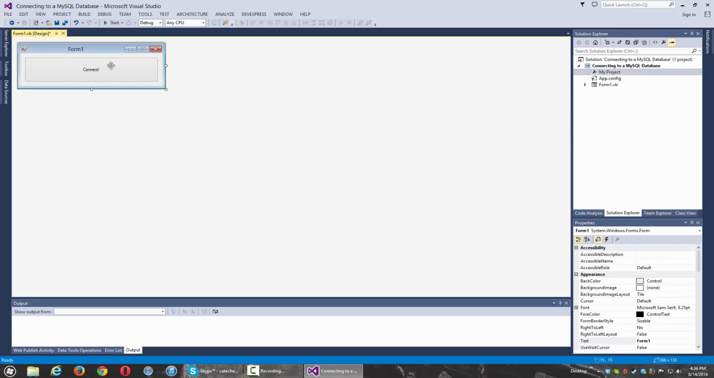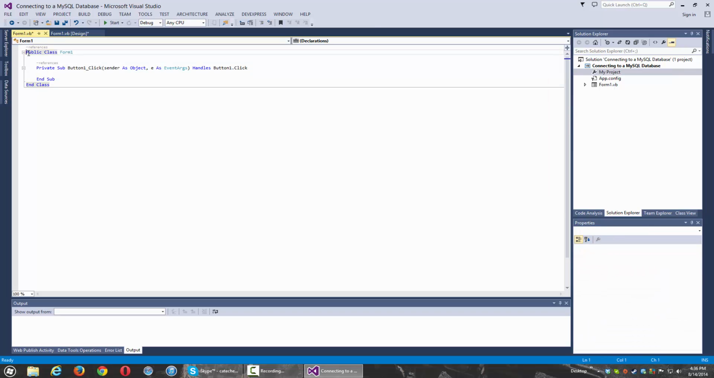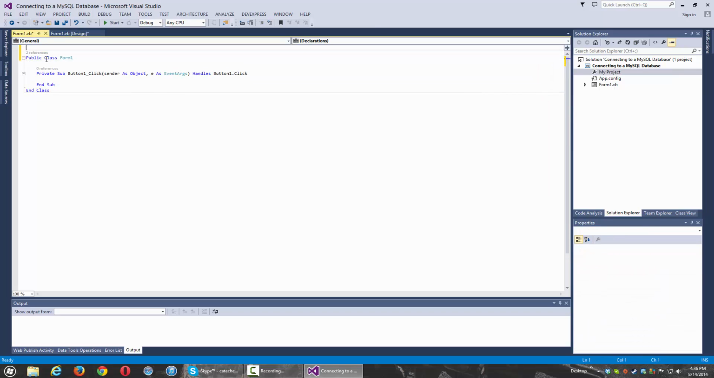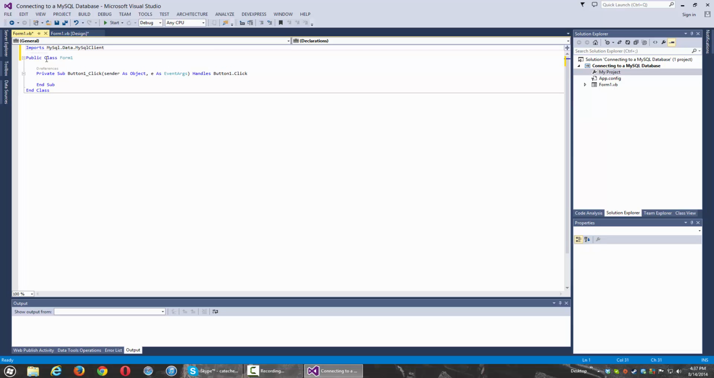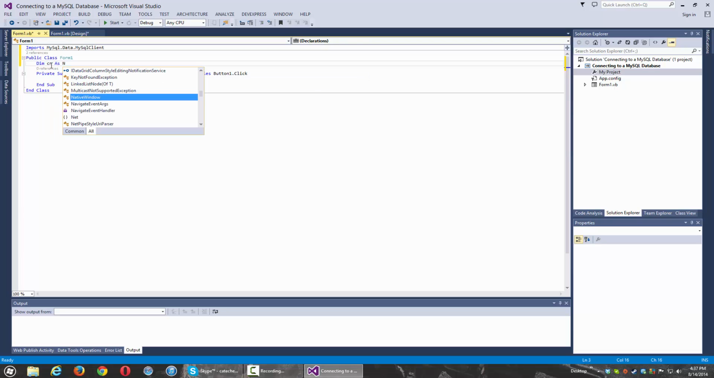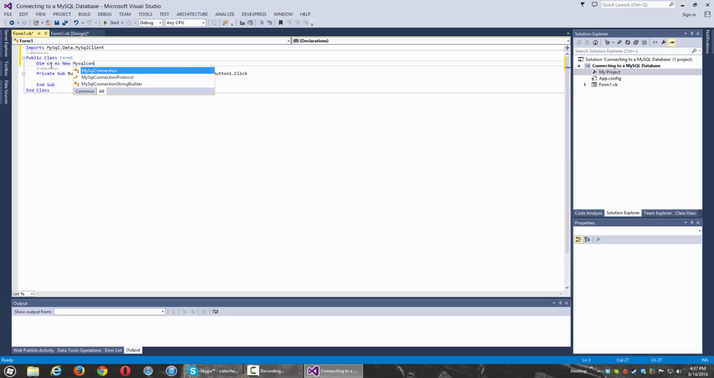Now, let's go ahead and double click on the button, and at the very top, let's import our MySQL.data. So, Imports MySQL.data, and then we're going to need to put .MySQLClient after that. Then, below your public class, let's go ahead and declare connection. So Dim connection, which we're going to abbreviate with CN, As New MySQLConnection.